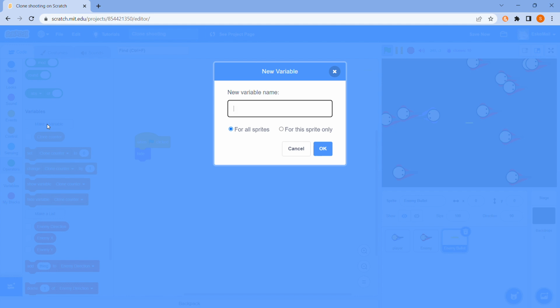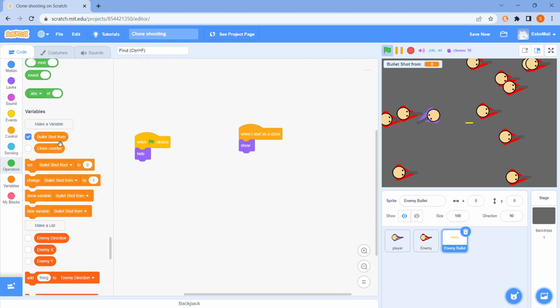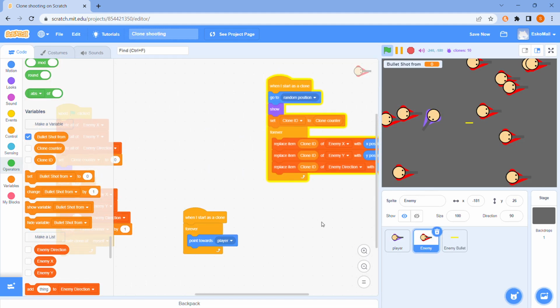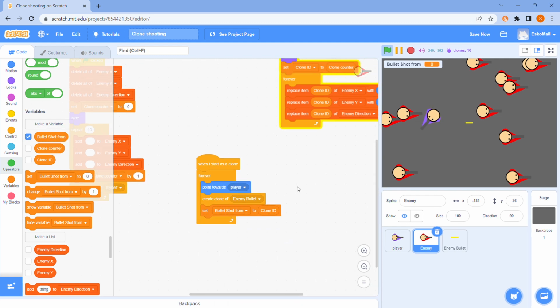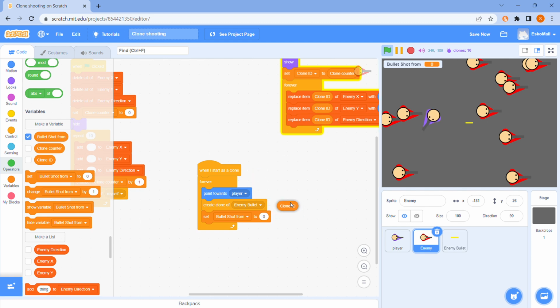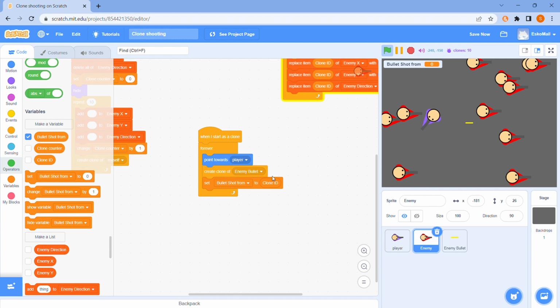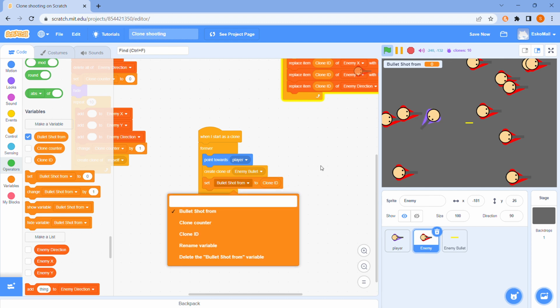And then here we want a bullet shot from. So what this variable means, also for all sprites, is the enemy, right? So in this script here, it will create a clone of enemy bullet and it will set bullet shot from to clone ID. So that means that clone 1 shoots, and we all know that clone ID carries the number 1 now, then bullet shot from is now set to 1. And if this clone was number 4, then we'll set bullet shot from to number 4.